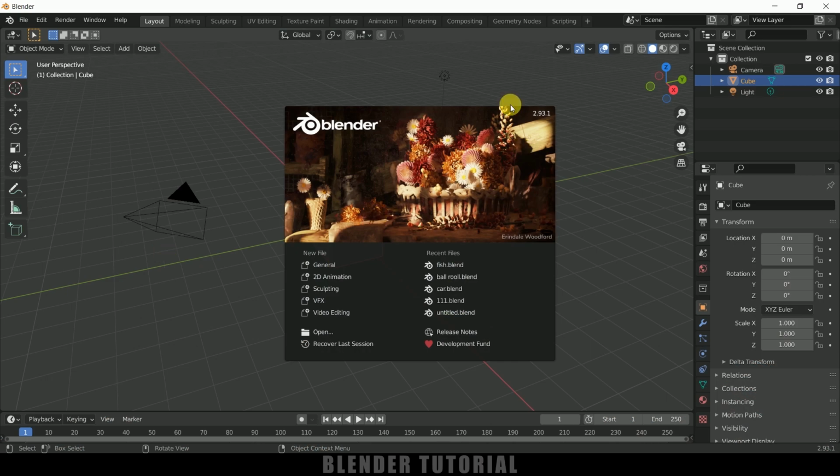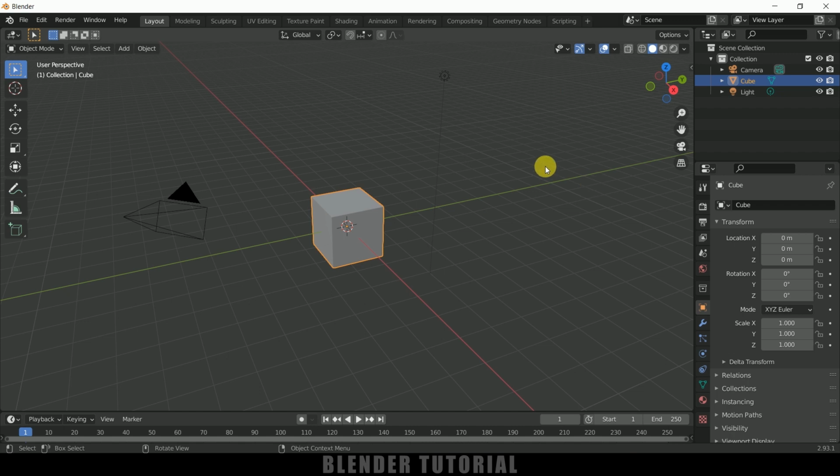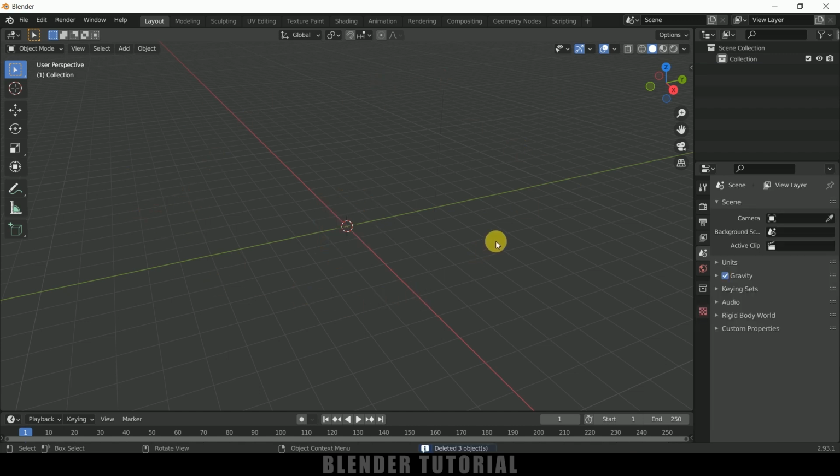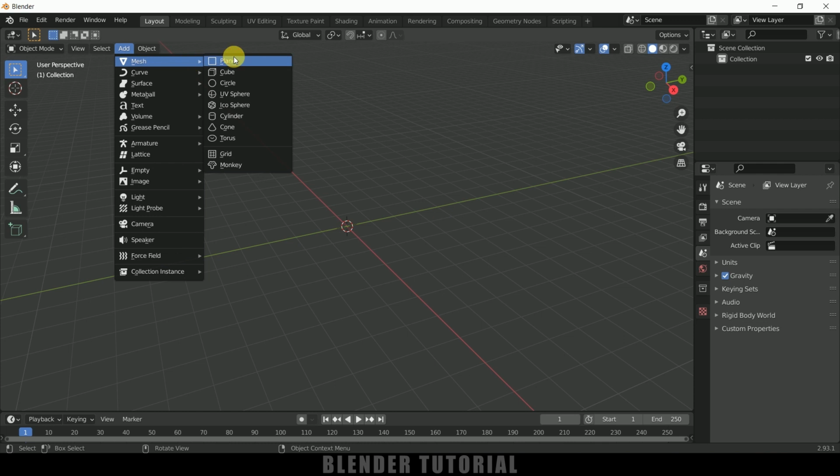So here you can see I'm using Blender 2.93. Now let's select everything as default by pressing A on the keyboard and delete. So now let's start this by creating a plane which is going to be the cloth. So go to this add mesh, select a plane here.